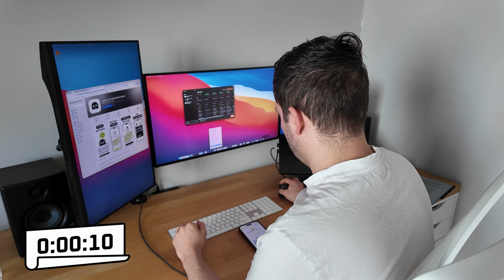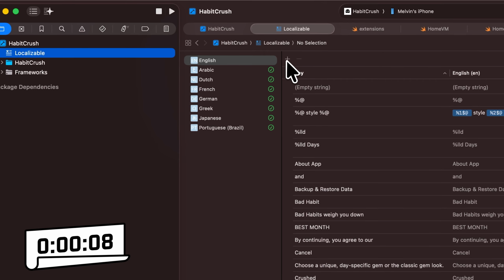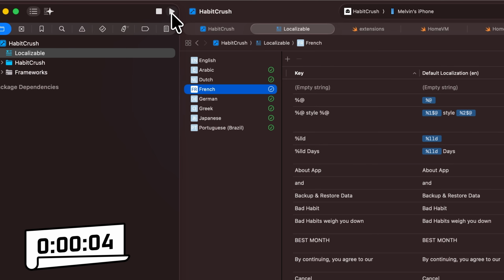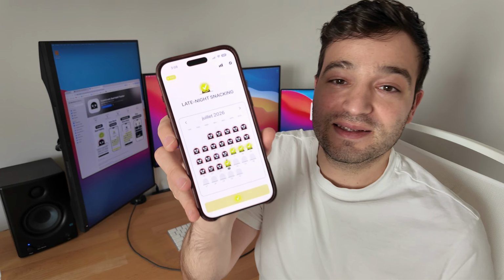Open Xcode and run the project. And that's it, it's done. The app is available on the App Store and I put a link down below.